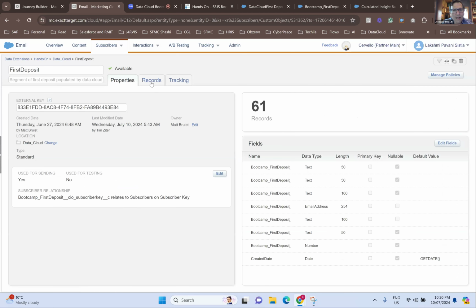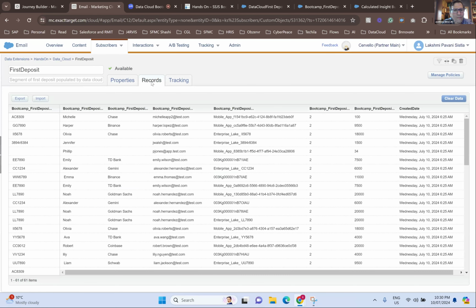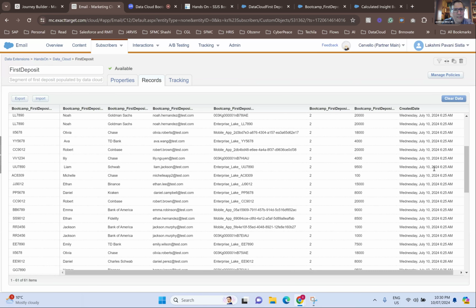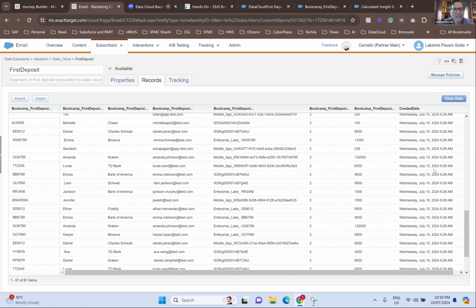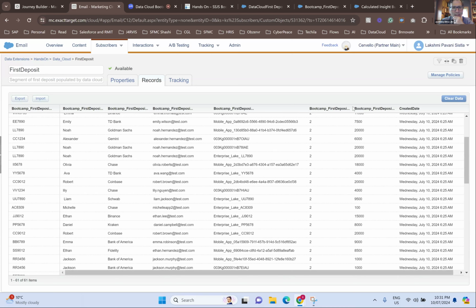Really kind of curious to see what we got. All right, cool. So it's hard to see what each of these fields are because they all start with that syntax, bootcamp _ first deposit. But I think the one that has those contact IDs, if you hover over that 5th column, that should be the subscriber key.